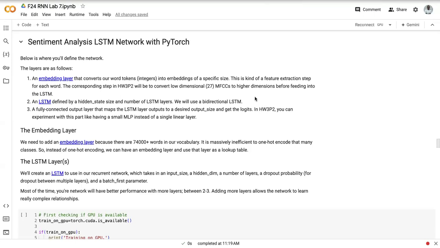your LSTM part, sorry. And then we have the second part of our network, which is the LSTM. This is defined by its hidden size, the input, the number of LSTM layers that we have, and whether this is bidirectional or not. After getting the output from the LSTM, we'll be passing it through a fully connected output layer that maps the LSTM output to a desired output size, which is basically the logit that we are getting in our particular case.